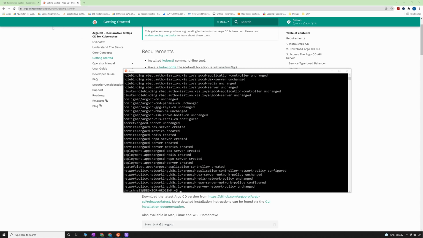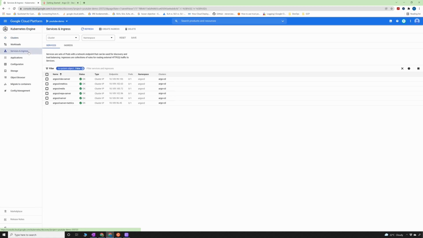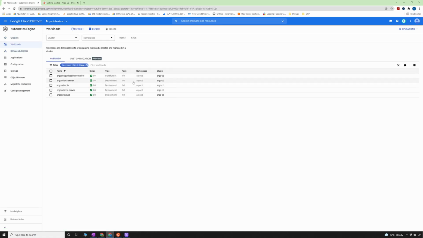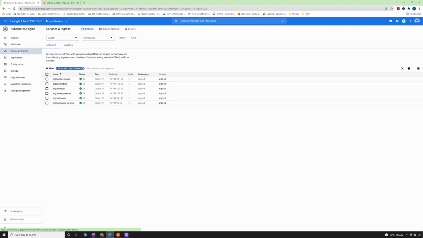Okay, so now let's go back to the Kubernetes cluster. It might take a few minutes or seconds to get all the pods up and running, and you can also check in the workloads the status of all the services. All right, perfect. Now we have the services and we are good with the Argo setup.